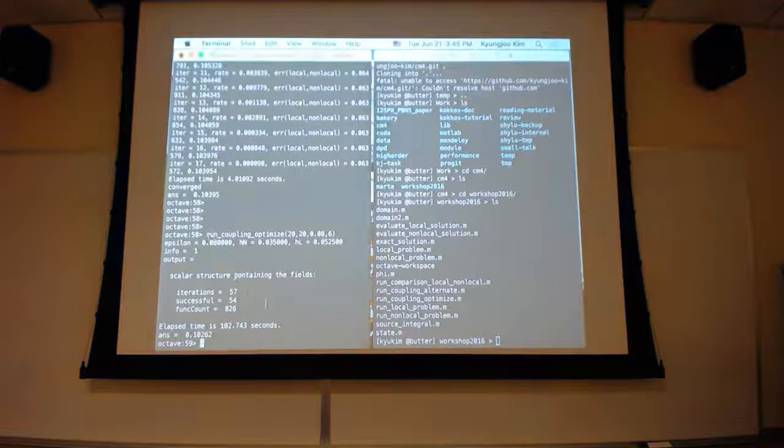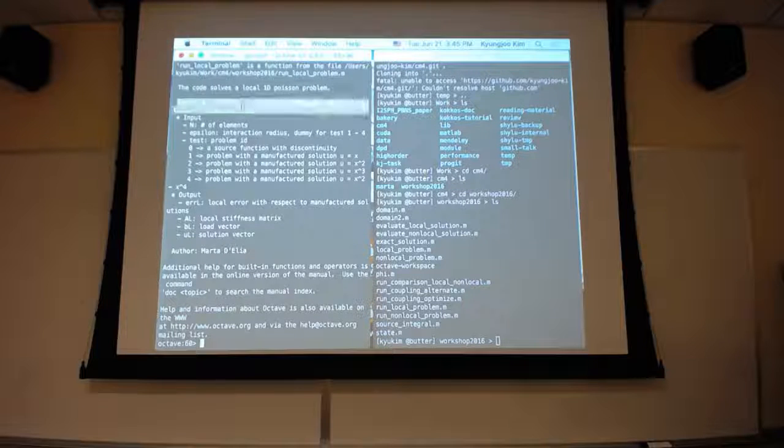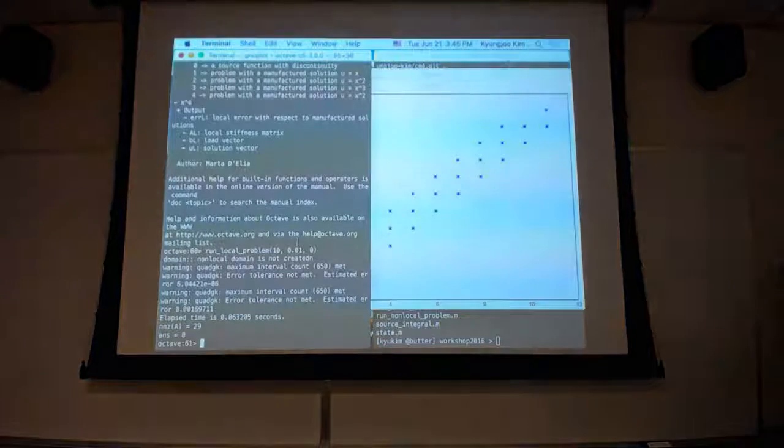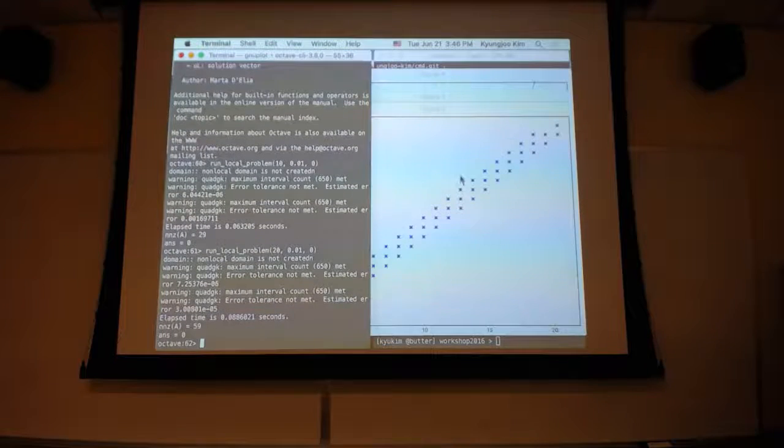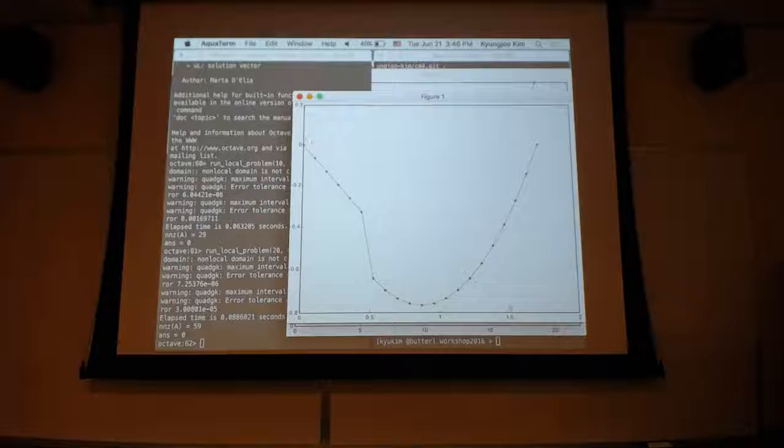There is a help routine, and run local problem, and you're going to see the input and output parameters. For run local problem, n is the number of elements, let's say 10. This epsilon is used for some manufactured solution, but here it's a dummy argument, so you don't really need it. And test is the problem ID. For test 0, it's going to show the matrix pattern, and you're going to solve a solution with a discontinuity jump. This is approximated by the continuous Galerkin. You can increase n, and then another matrix is generated, and you get the refined solution.